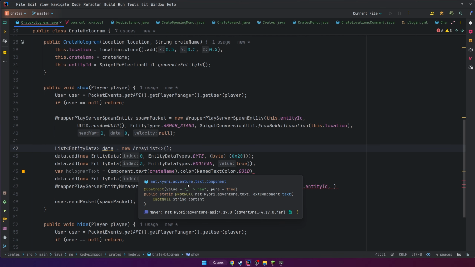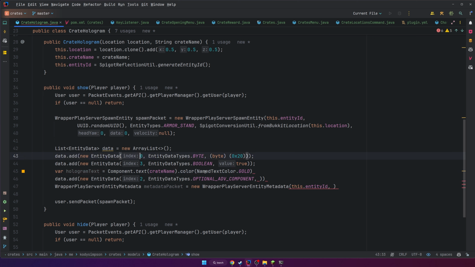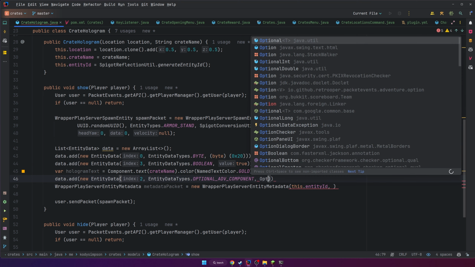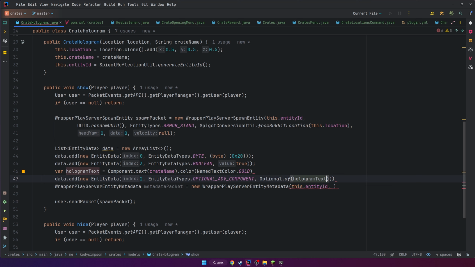So this will just be a regular Adventure Library text component, so it's going to be in gold, and it's just going to have the crate name as the actual text. So we can provide it as hologram text, but since it's an optional advanced component, this will not work, so we want to wrap it with Optional.of, and then that will fix it and make sure it works.